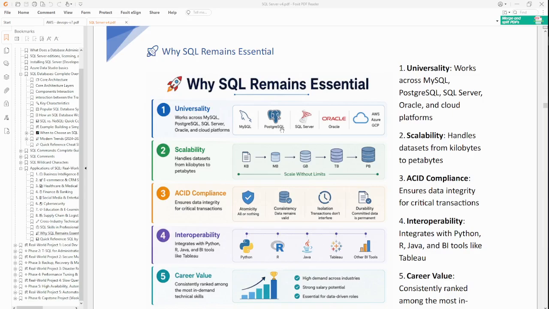Then you have scalability. It can handle KB, MB, GB, TB and PB. We have not yet seen any petabytes of data, but once your data grows to petabytes, SQL Server will handle that type of data also.